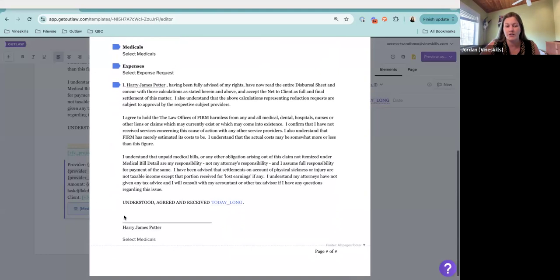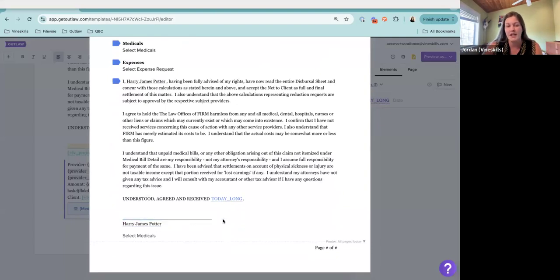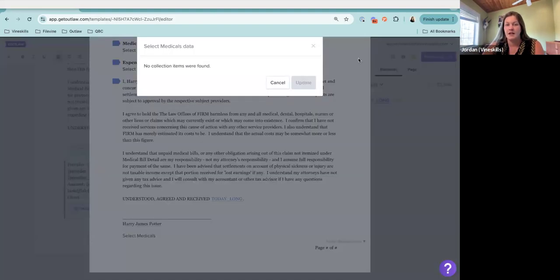We can also see here, this is our signature block that we had previously built in. So we have this automatically populating with the client's name. It's ready to get sent off to VineSign, and we're ready for Harry Potter to sign here to accept his settlement. But if we wanted to see how the repeater works that we just set up together, you do notice it says select medicals here. So we would click on this.